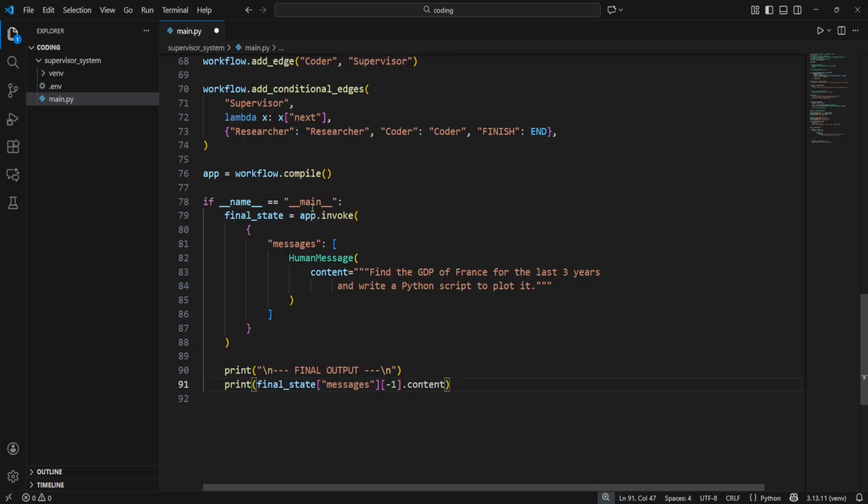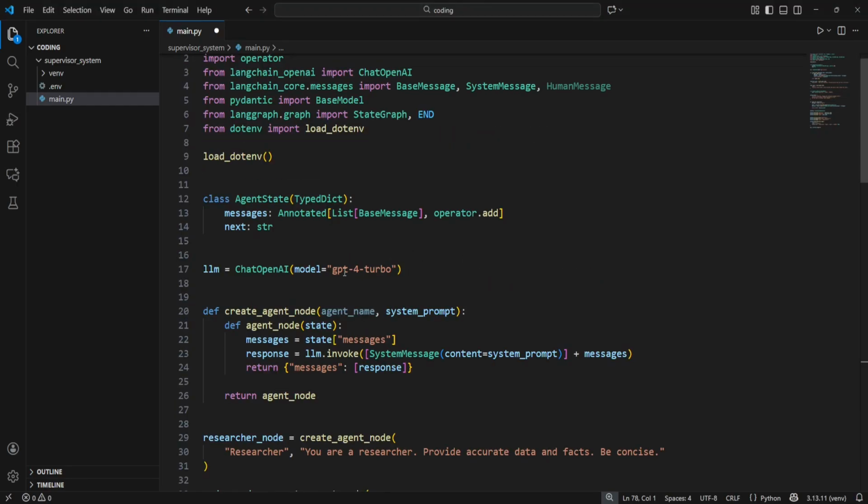We invoke the app with a compound request: find the GDP of France for the last 3 years and write a Python script to plot it. This requires two distinct skills, researching and writing code. But before we run our code, there is a small final change that we need to do. Let's replace GPT-4 Turbo with GPT-4o Mini. This change is needed because GPT-4 Turbo doesn't support structured output.